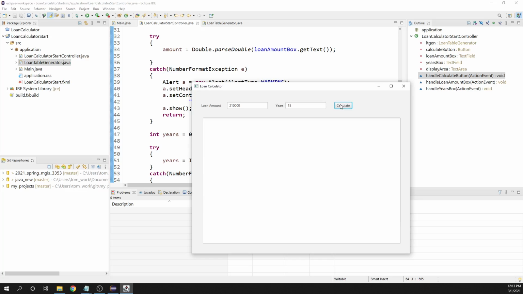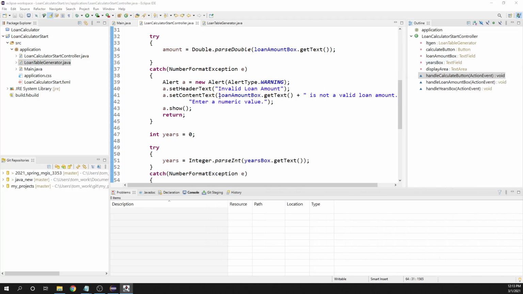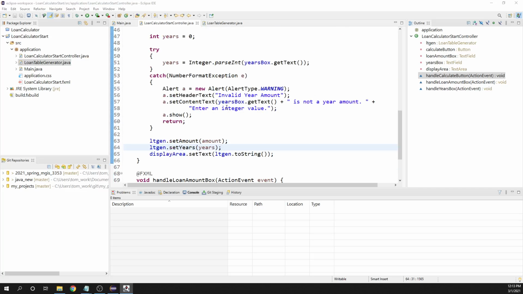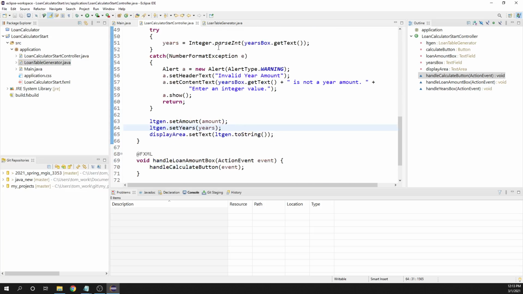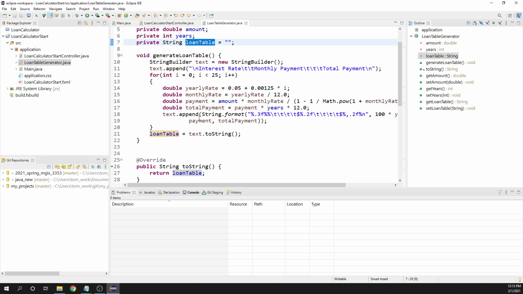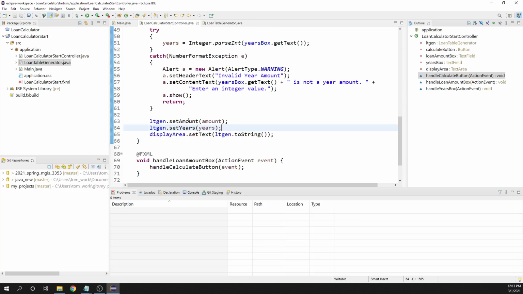Oops, not working. Let's see. Oh, yes. Okay, so I forgot to do one more thing here. We need to call this method over here. We need to call the generate loan table method.